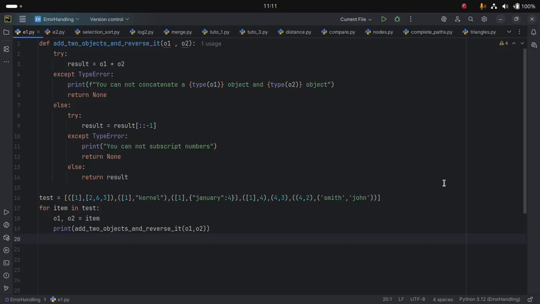To test my code, I create a list of tuples called test, and let's look at the types of elements of each tuple. List, list; list, string; list, dictionary; list, integer; integer, tuple. Then for each item in test, unpack the item, create O1 and O2, and call for each O1 and O2 add2objects and reverse it.